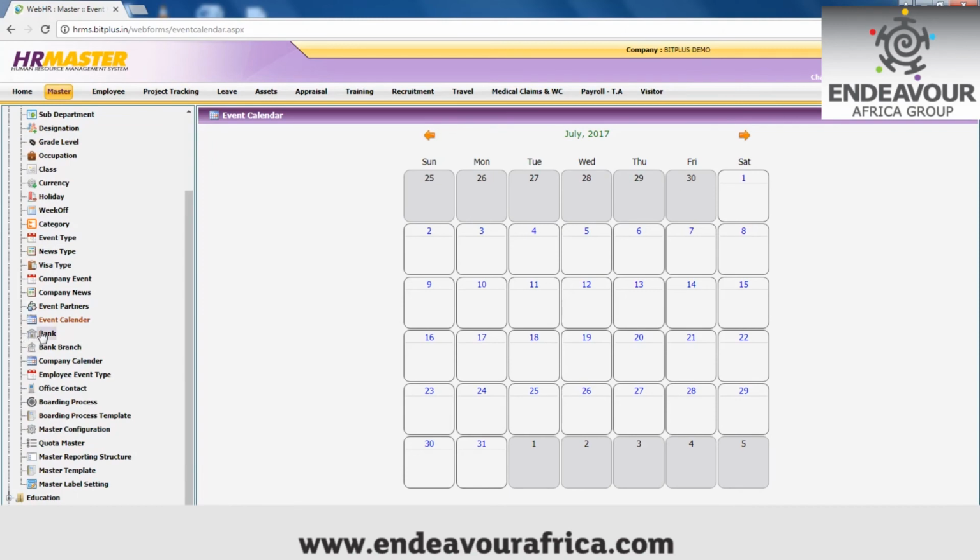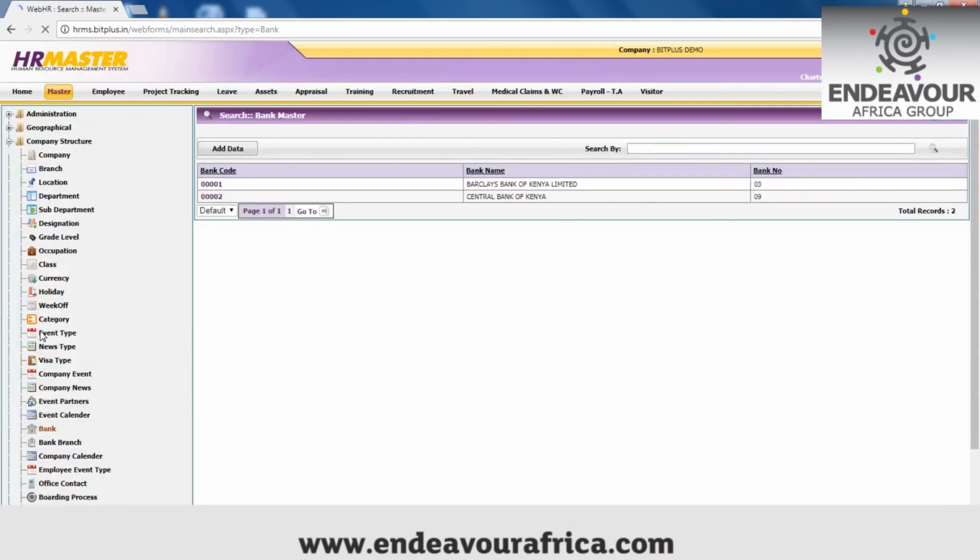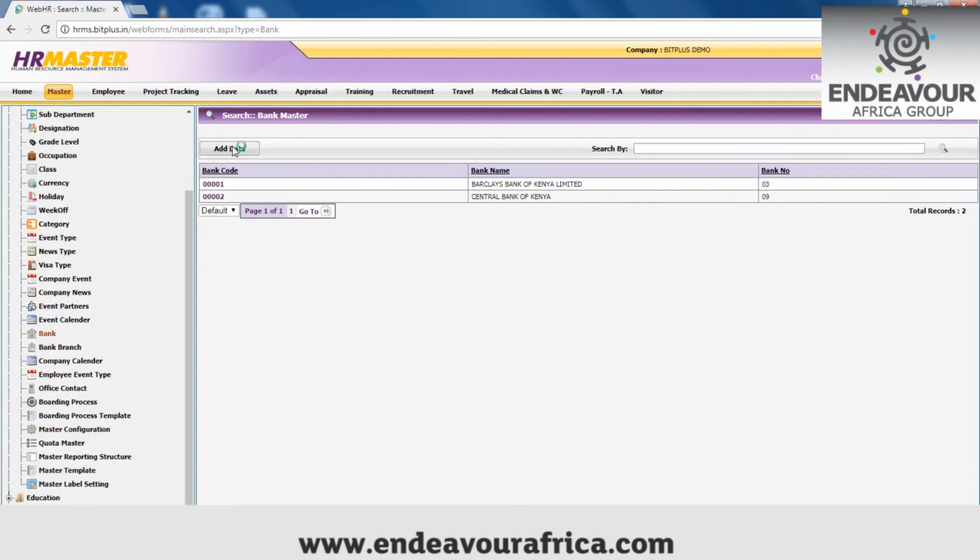So we have bank. You should be able to add the list of banks, so that once we add an employee, when we're putting in his bank details, we select the bank from a drop down. Currently we have 2, so you can click add data, you can add as many banks as possible. Okay, so after bank, then bank branches, just the way we're adding banks, you can do that.